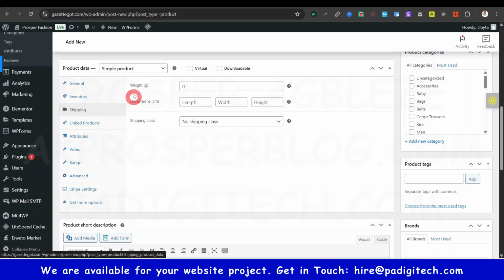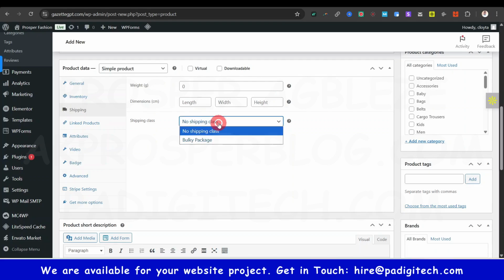So once you click on shipping, this is where you can select your weight. So what's the weight of the item? You're going to put in your dimension, the length, the width, and the height. Then for the shipping class, if the item falls under a different shipping class, if you want to know how to set up your shipping, there's also a video on that.